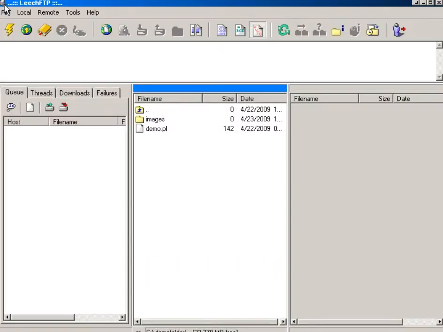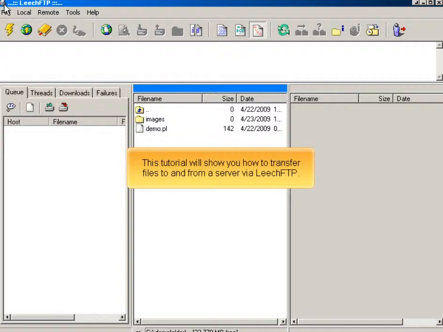Transferring files via Leech FTP. This tutorial will show you how to transfer files to and from a server via Leech FTP.